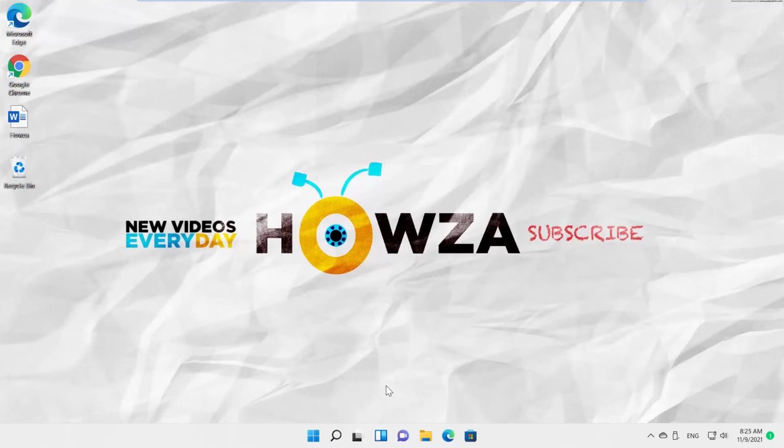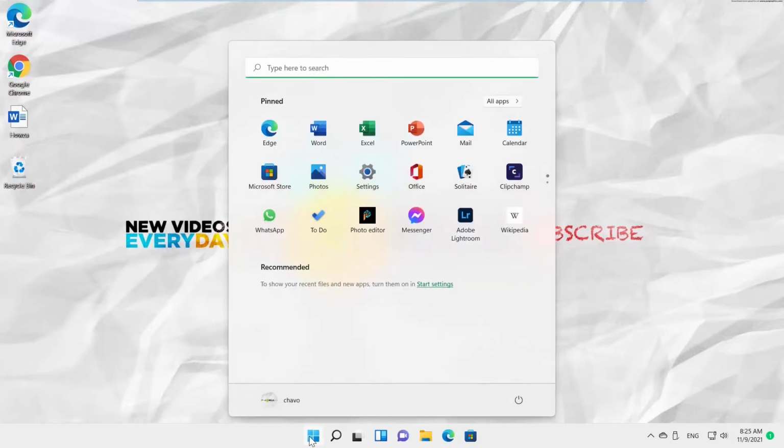In today's lesson, we will teach you how to view disk space and how it is used in Windows 11. Click on Windows icon on the taskbar. The menu will pop up. Click on Settings.